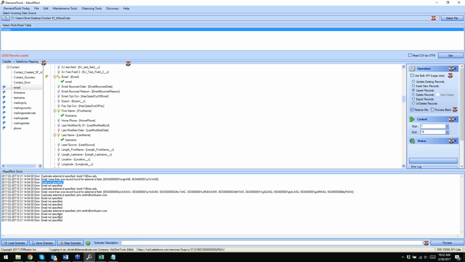All right, so nothing got upserted in this process because I either didn't give it an ID or I gave it an ID that had multiple matches in Salesforce.